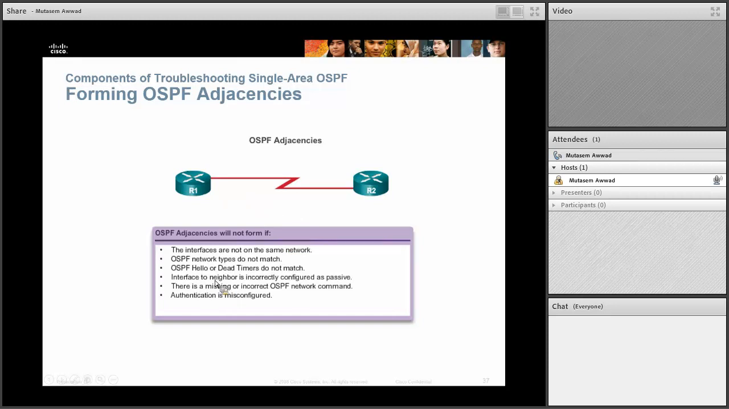and that's the answer, of course, because the hello intervals did not match, therefore they did not have adjacencies, right? The interfaces may not be configured correctly or set up as passive. If you put a passive interface, that means no updates leave there. Not good, right? Authentication is misconfigured. If they have a password here different than the password on R2, it's not going to work either. So you've got to look out for all of this stuff. The interfaces are not on the same network, not in the same area, maybe different subnets, right?